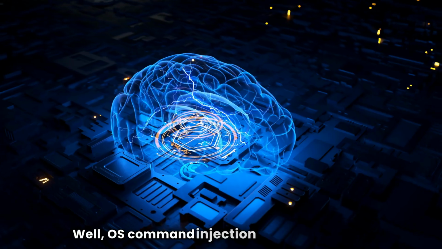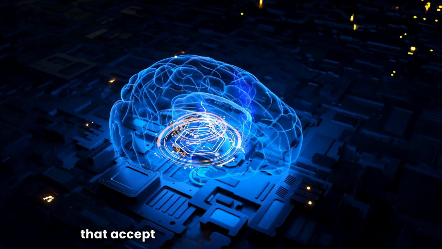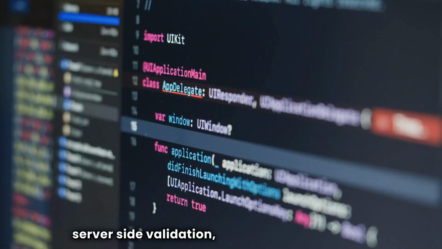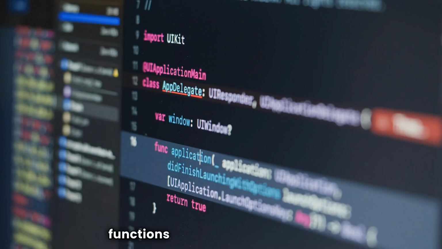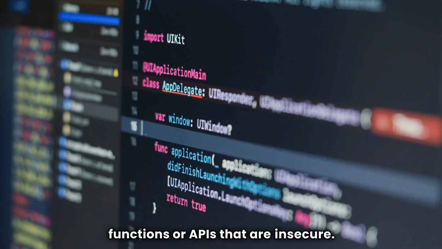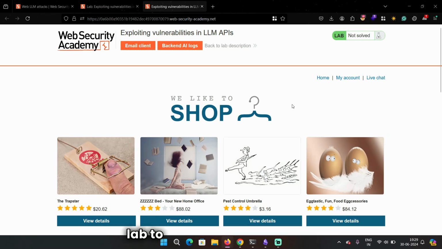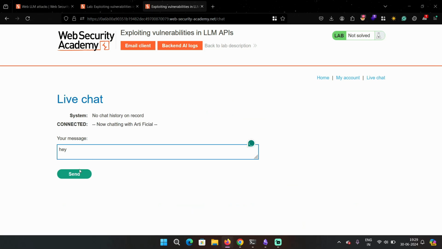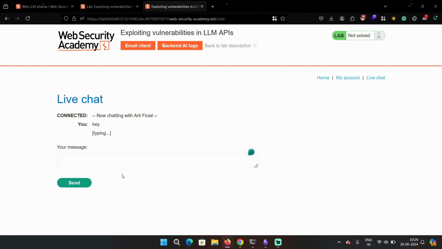Well, OS command injection can occur in LLMs that accept user input without client-side or server-side validation and pass that input to functions or APIs that are insecure. Let's have a look at this lab to understand this better. This application has a live chat functionality that is using an LLM to interact with users. So let's try asking some questions and see how this chat box replies to it.